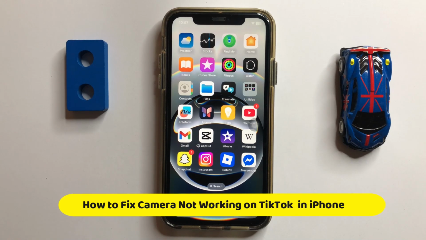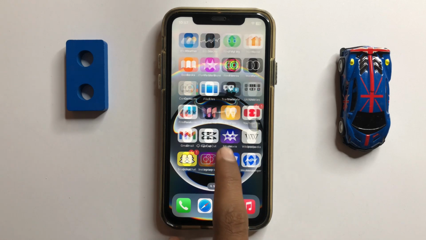How to fix camera not working on TikTok in iPhone. So let's start the video.